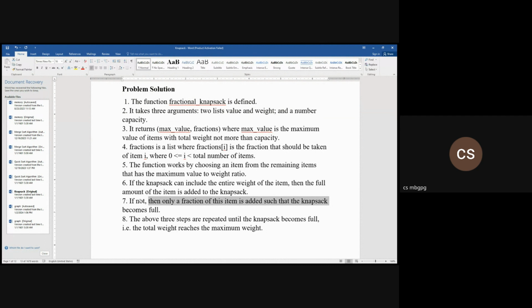Only a fraction of a particular item is added, such that the knapsack becomes full. These three steps, 5, 6, and 7, are repeated until the knapsack becomes full, until I have achieved the maximum capacity. That is, the total weight reaches your maximum weight. That is the solution. Now we will make a program for it.